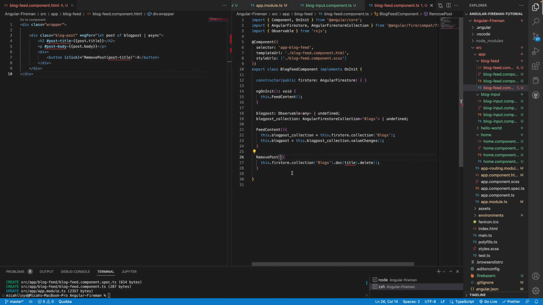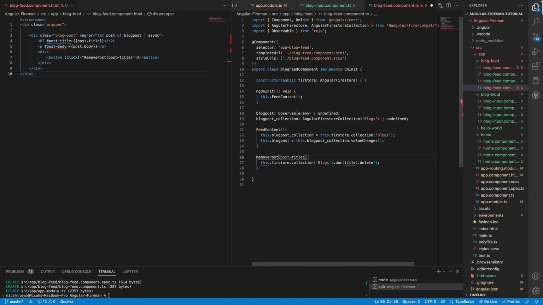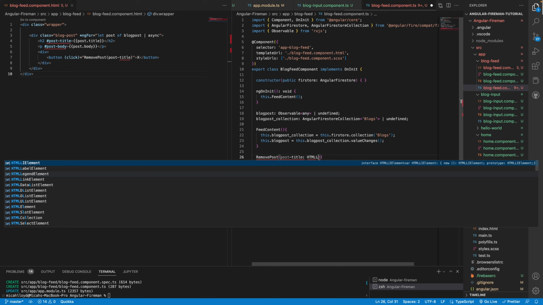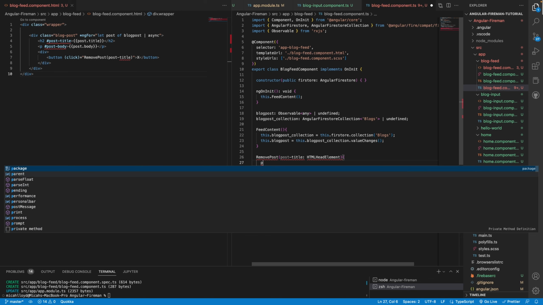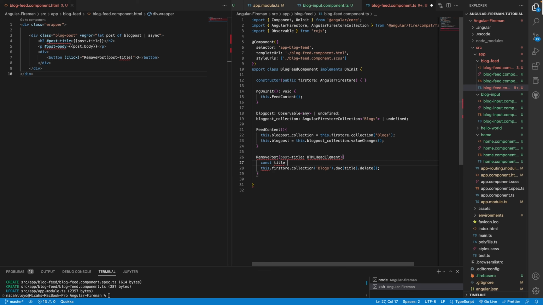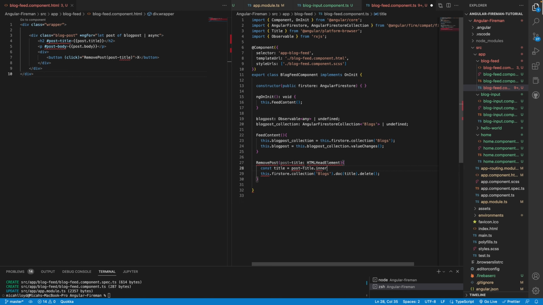and then inside of the removePost, because we are sending something, we have to be ready for something, so we're going to do post-title, and we're going to give it a type of HTML head element. And now what we want to do with that is we're going to create a new variable. So it's going to be a const, let's call this title, equal to post-title dot innerHTML.